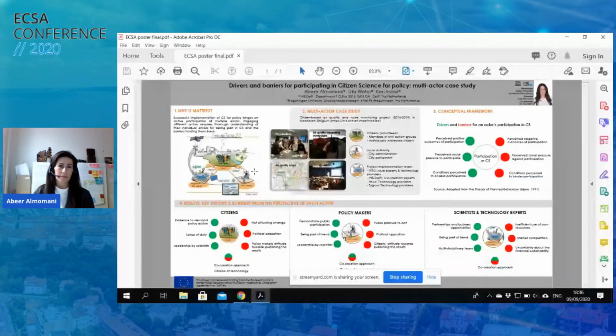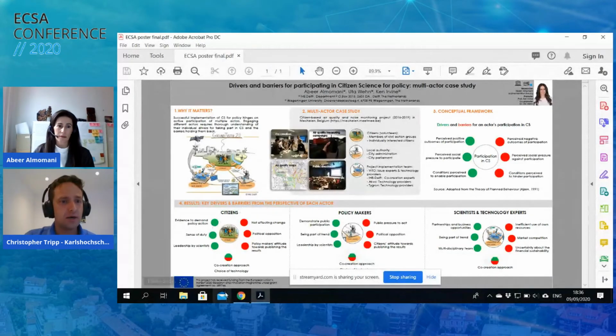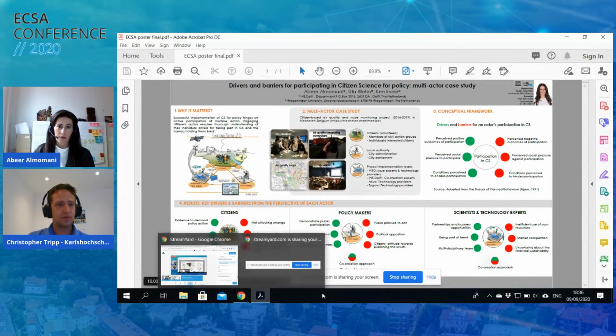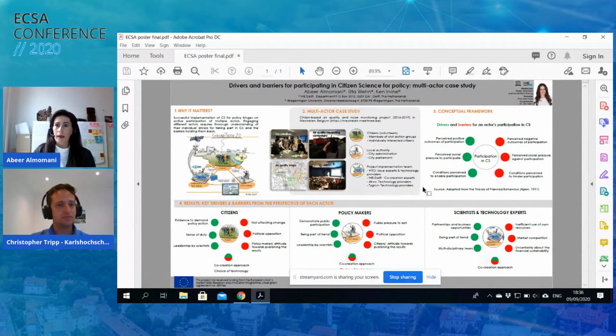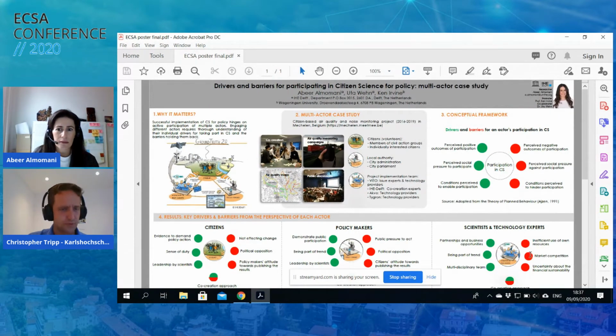Let me put, so I'm a bit confused. Can you see my poster now, Chris, and the others? Yes, I can see your poster. You might want to try maximizing it. Okay, so maybe like this, right? Sure. Yeah. I believe we can see it.